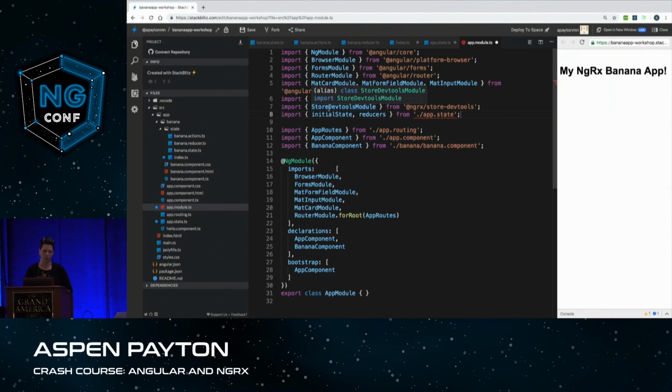So we've got our initial imports up at the top here, and then like I mentioned, we're going to jump down into our ng module imports list for this bottom section.